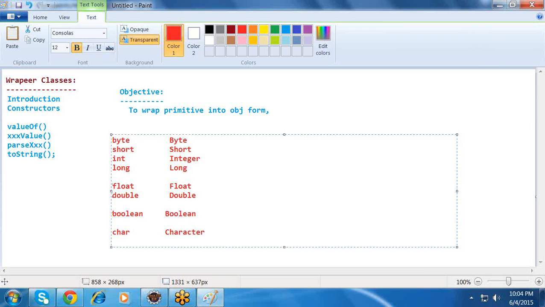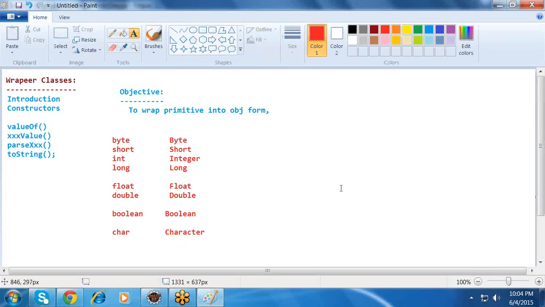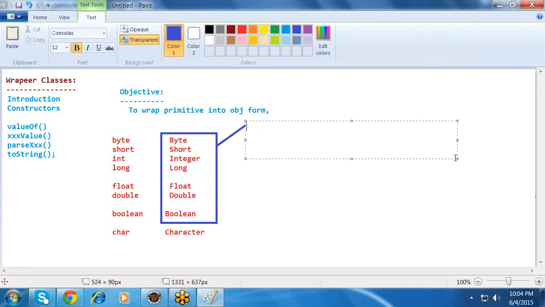So what I'm trying to say is for each and every primitive type there will be one wrapper class here. Then how can we create these wrapper classes or wrapper objects? There are constructors. Each and every wrapper class has two constructors, except Character. One will take the primitive type and another will take the string type.